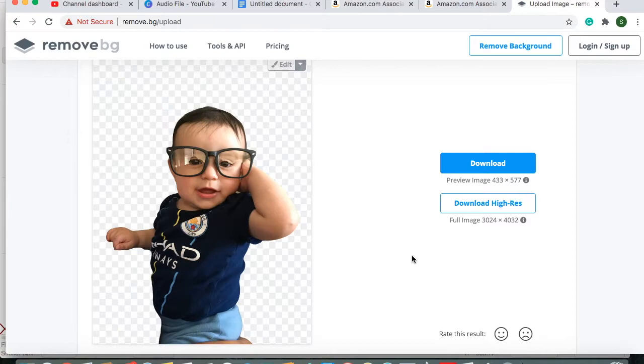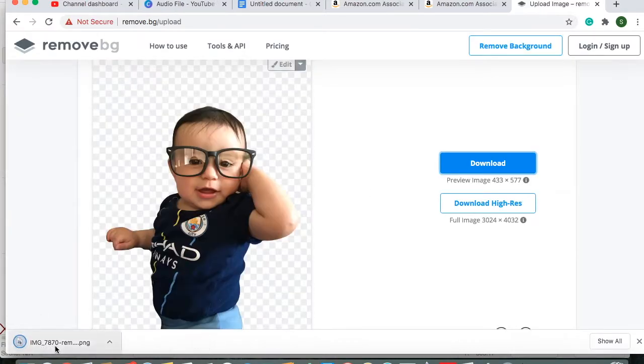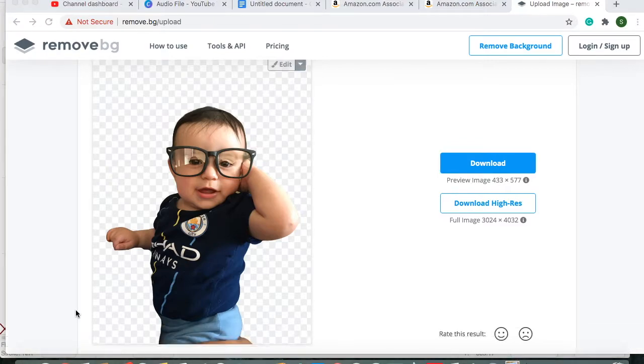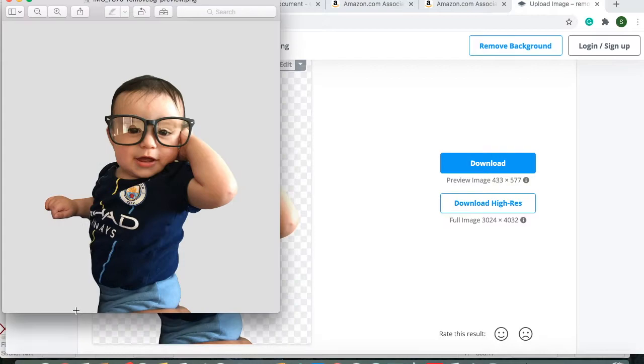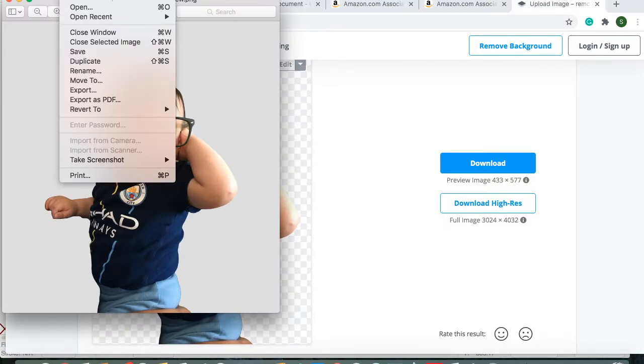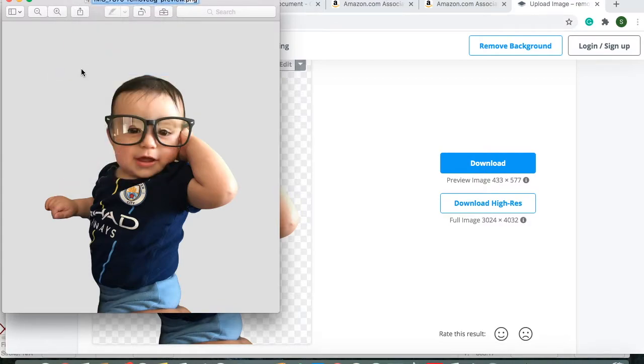Okay, so the first thing I do is I go to remove background and I upload my photograph. This is so I could remove the background and I only have my actual picture to work with versus my picture and a background. So once you remove the background, you're just going to go ahead and save this to your computer.